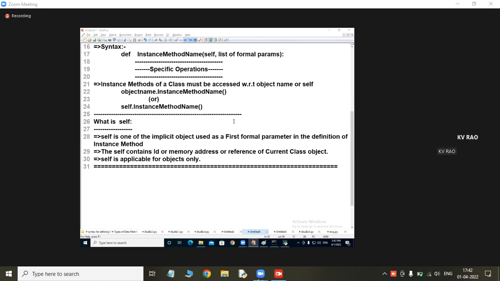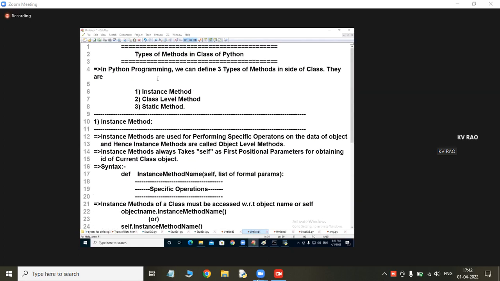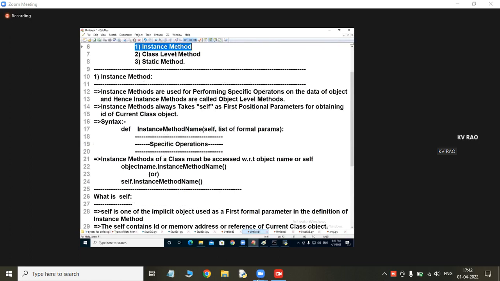Are you understanding this? Fine. This is only what is discussed today. When I come to Monday class, I will go for class level methods.